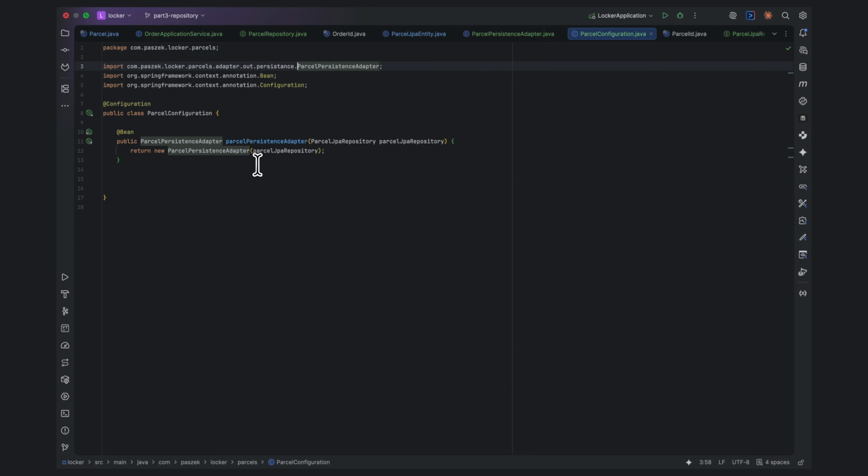Why manual? Because when you read this class, you see exactly what depends on what. No annotation magic, no classpath scanning surprises. Order application service gets a parcel repository, an interface. It never sees ParcelPersistenceAdapter by name. Okay, now we have parcel configuration.